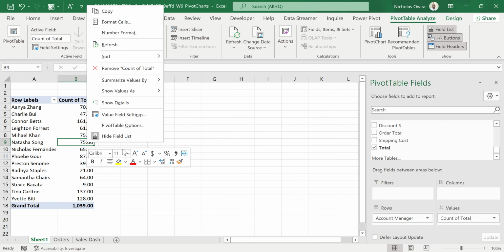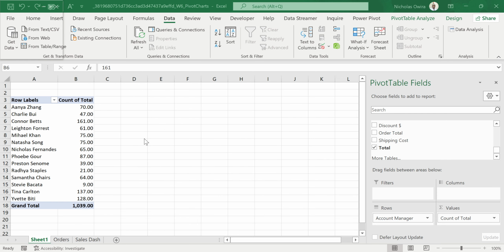Let us see something else. Maybe we want this data arranged so that the sales representative who made the highest number of sales is at the top, and the one who made the lowest number of sales is at the bottom. This is what we are going to do. We are just going to do the normal filters or the normal sorting.